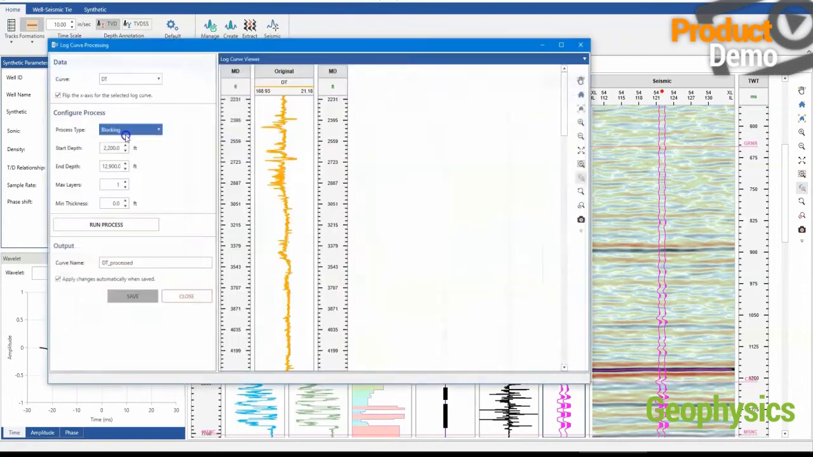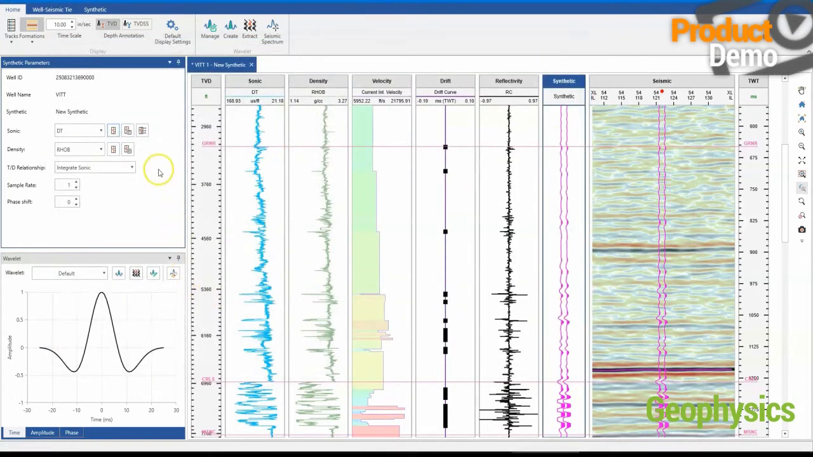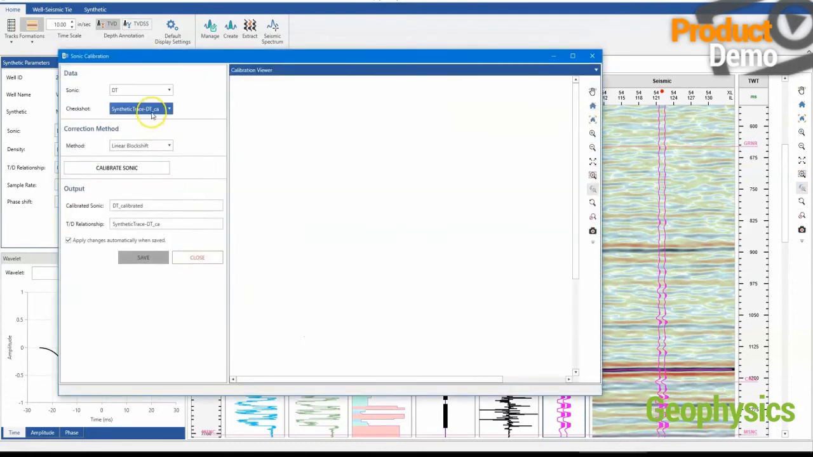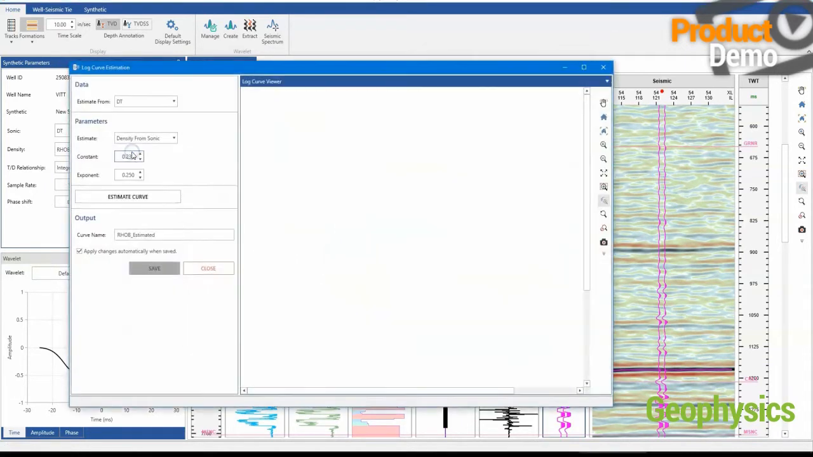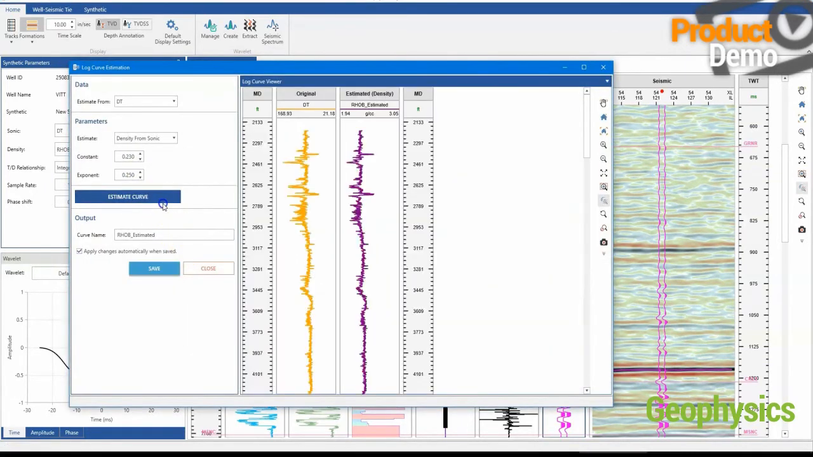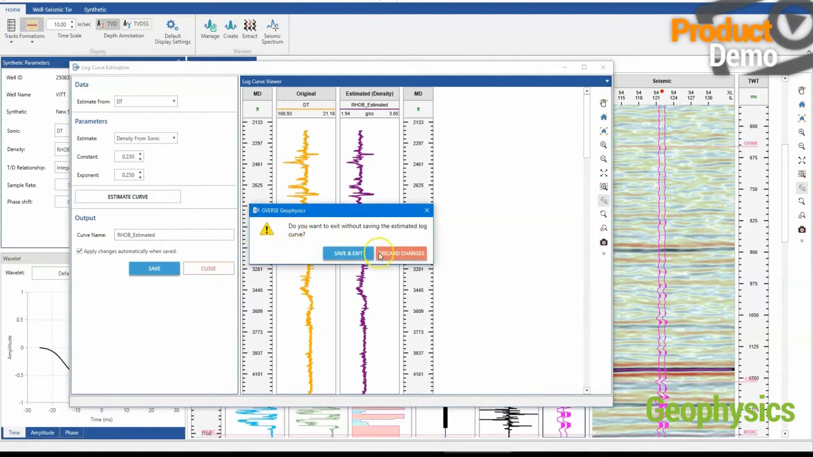You can block your curves or run a despiking or smoothing algorithm. You may also, for your sonic log, calibrate the sonic with a TD table from a check shot or a VSP that you think is more reliable than your sonic curve. You can also estimate your sonic and your density using the Gardner's equation from within the SynView window.